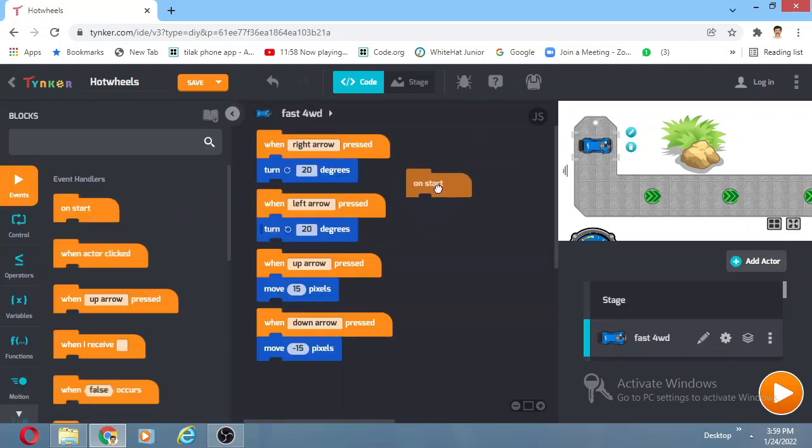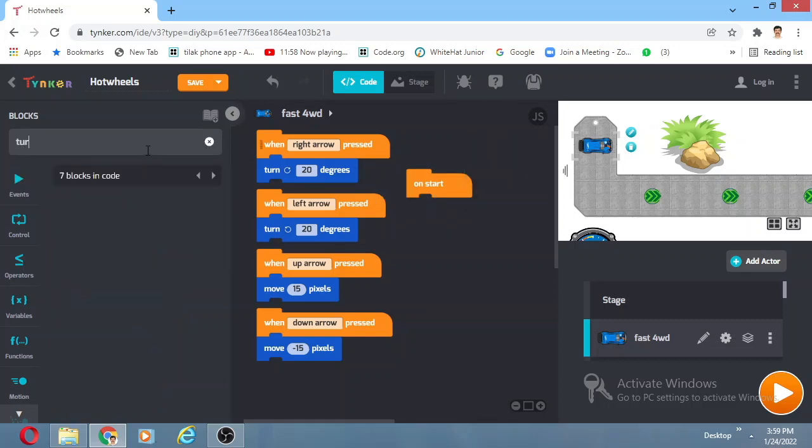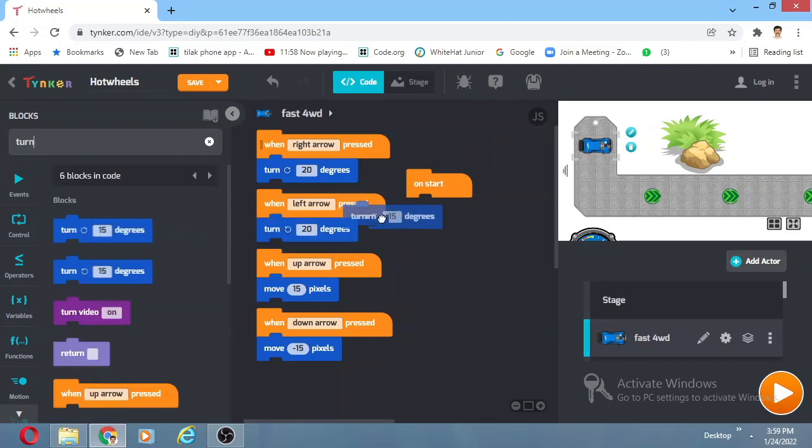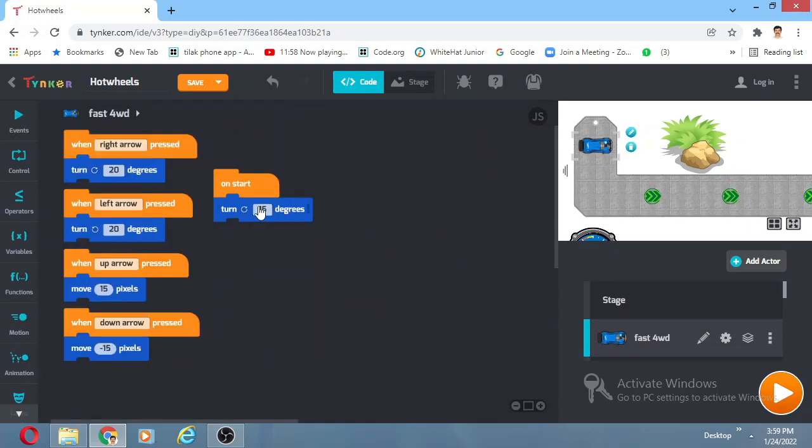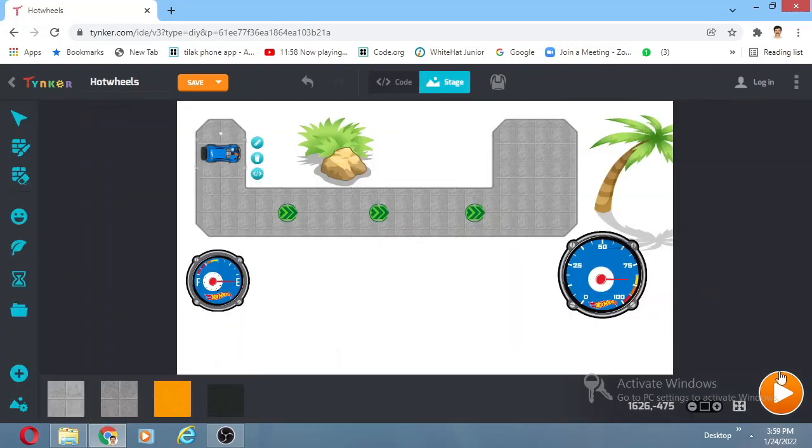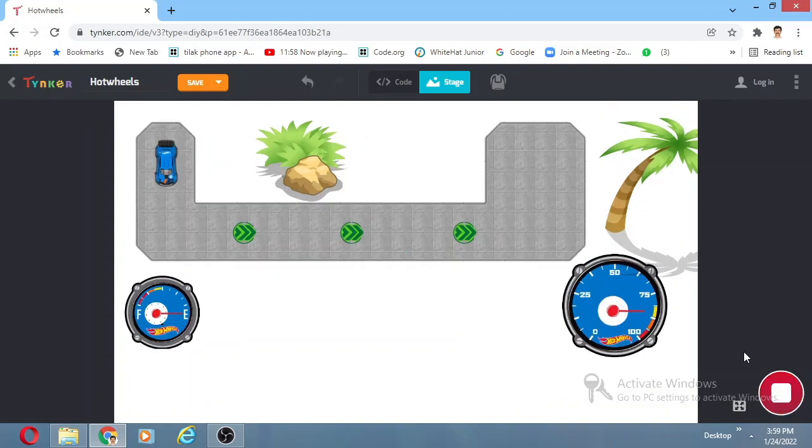And on start, turn right to 90 degrees. So click on the stage and let's play the game.